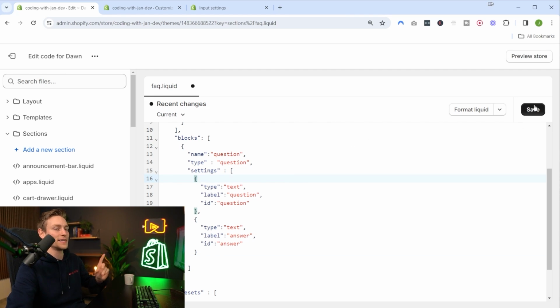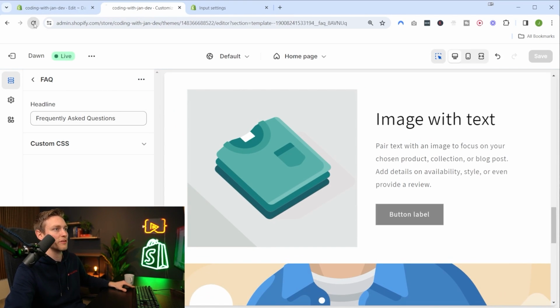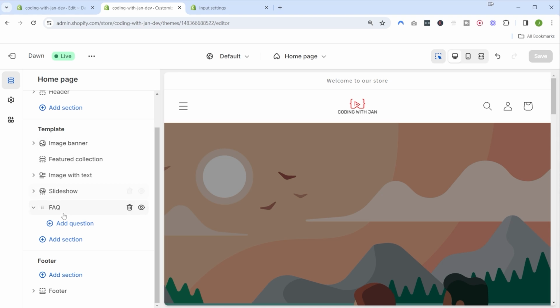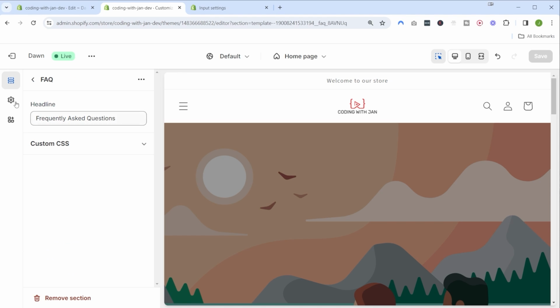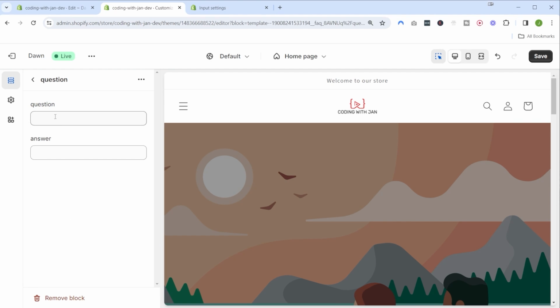Now let's save this file and see if everything works. So asset saved, back to the customizer, quick refresh. And after the refresh is done, we still find our FAQ section right here. And on a section level, we still find our headline that we just entered before. But now we're also able to add new questions as section blocks. How awesome is that? So I'll go ahead and add a couple of questions, maybe 1, 2, 3. And if I click into one of these, I'm able to add a question and an answer. Super simple implementation, but now I will go ahead and fill this in with a bit of test data, just so that we have something to work with later on.